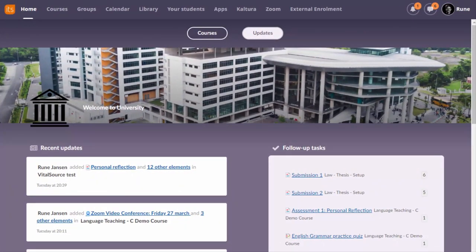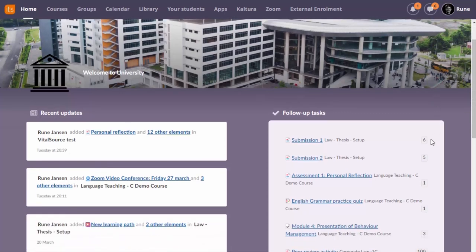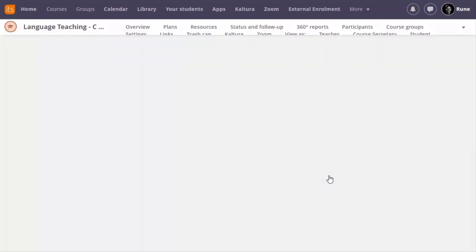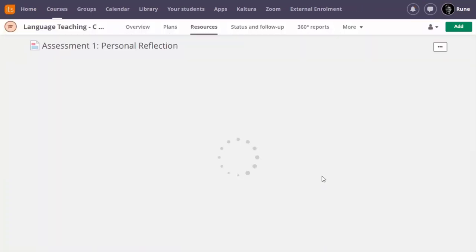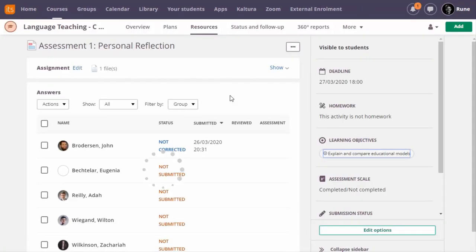Now, when Runa logs back into his site, he can see in his task list the assignments and work that students have been doing in his courses. He can see that one student has answered the personal reflection assignment. So let's have a look. Runa clicks into the assignment and can see that John has recently submitted the work.